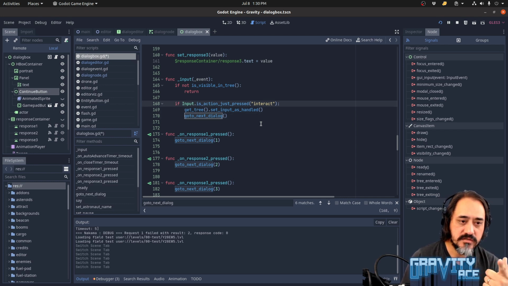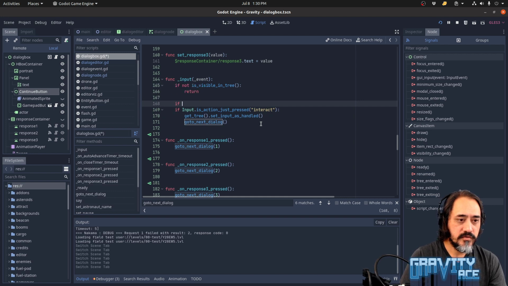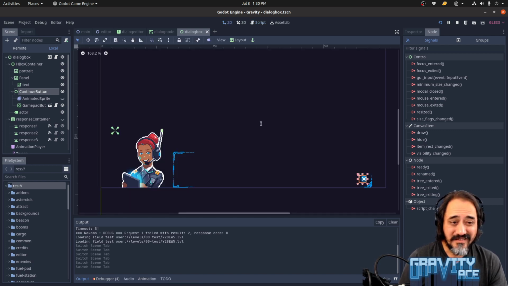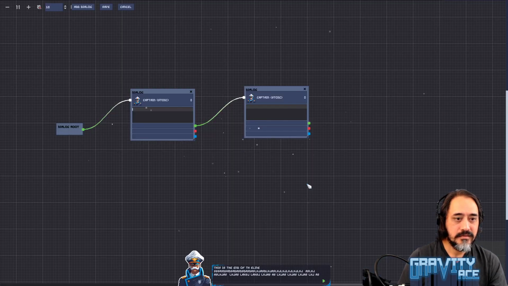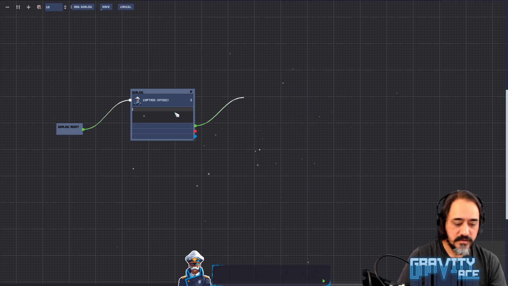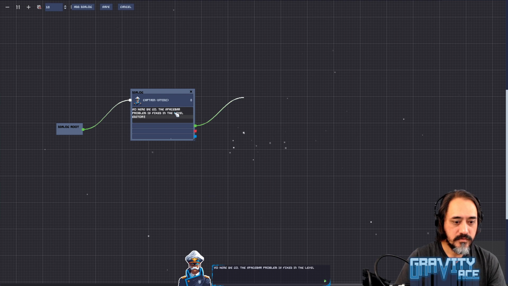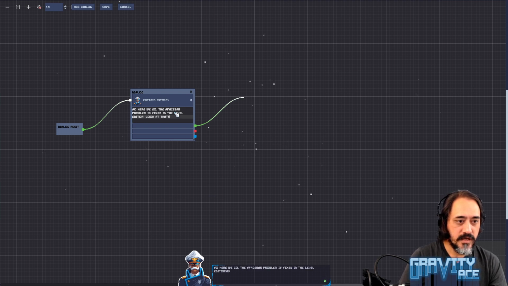But I think I only want to do this if the game is in edit mode. I think. Let's see. So here we go. The spacebar problem is fixed in the level editor. Look at that. Wow, typing is so cool.